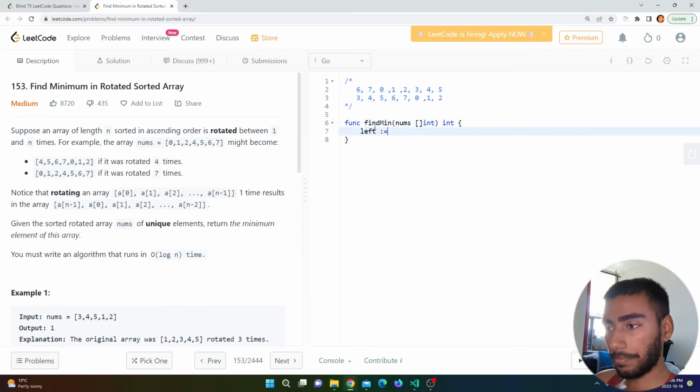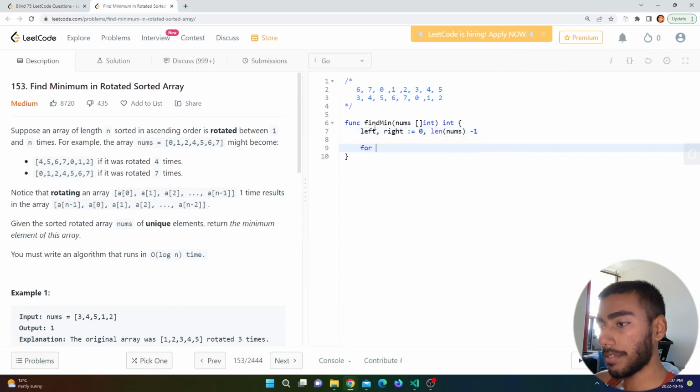So let's build this algorithm. Left is equal to 0, and right is equal to length of nums minus 1. And then while, Golang doesn't really have while, so you have to do for, while left is less than right, we're going to find the middle. So we're going to say middle is equal to left plus right divided by 2. Let's use brackets because of BEDMAS.